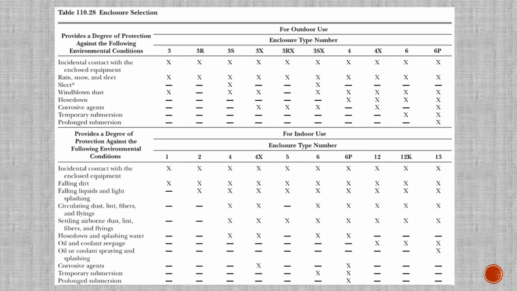So this is the table we talked about. We just mentioned Table 110.28, which is enclosure selection. So we're going to go through this table. It's a very simple table to use, which is a phrase you'll hear me reiterate almost every time we look at a table in the NEC, because although they look very intimidating and confusing at first, once you break them down, they're very easy to use.